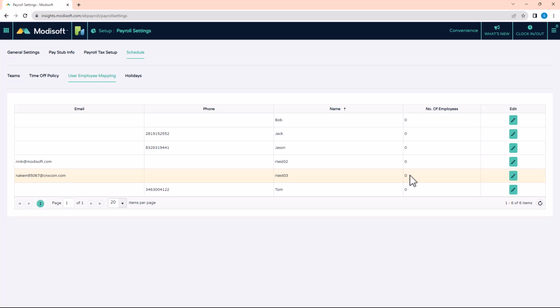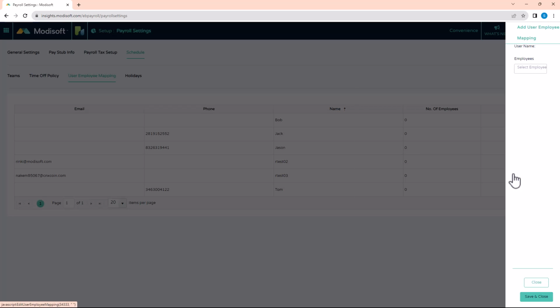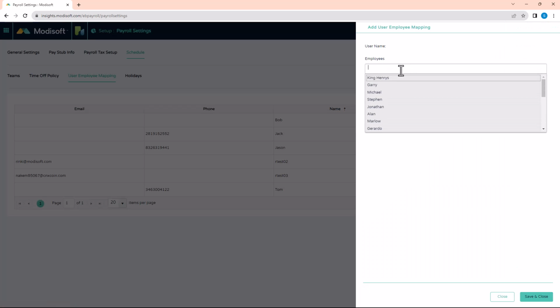So if you do have an employee that also has user access and they log into their own back office, then you're able to come in here and you can map that employee or even multiple employees to that user in case you have multiple employees using that user. So for this one, we're just going to go ahead and assign one person to it.